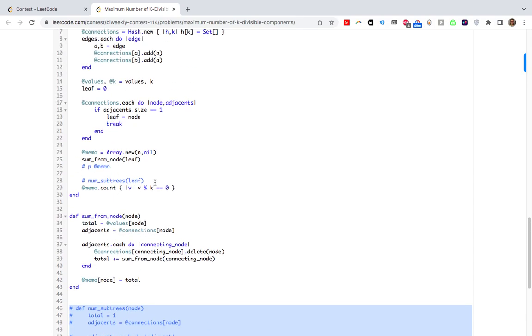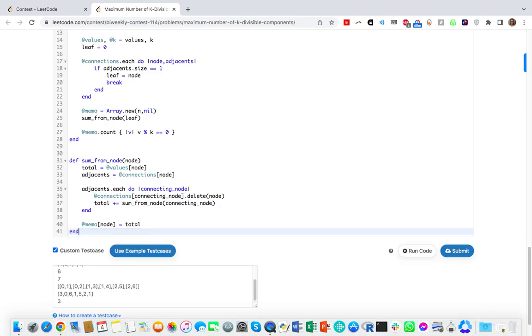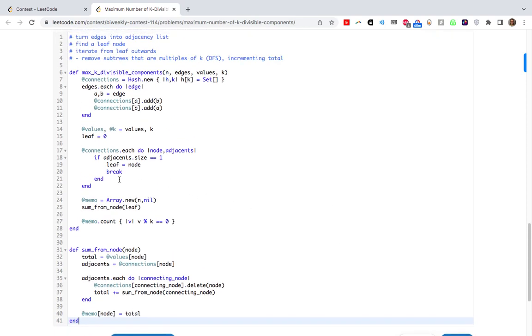I think I do need a leaf, but it means I don't need to do this at all. I don't need to do this at all. I'm just basically arranging them, sum from leaf, and counting how many are divisible by k. Amazing.